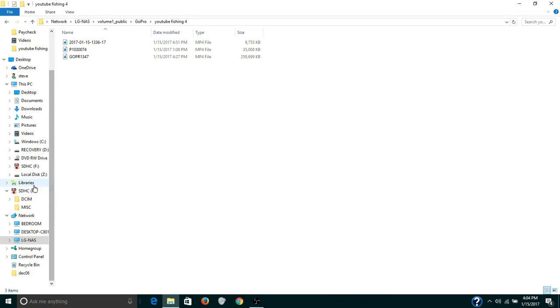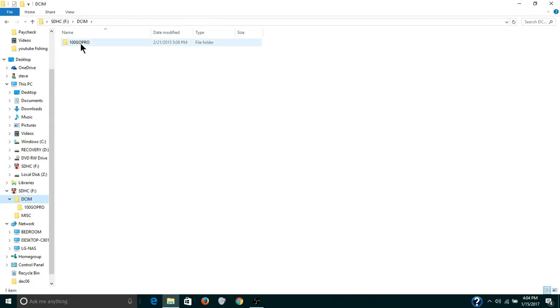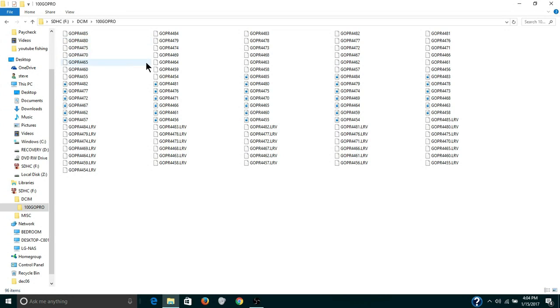See, I'm gonna take the physical cards out of the GoPros. Got a little adapter, stick them in there, stick them into my laptop, and I'm just gonna download them to a file folder. So check this out. Okay, so I've got the card installed there. This is my SD card. So I'm gonna open up the camera files.